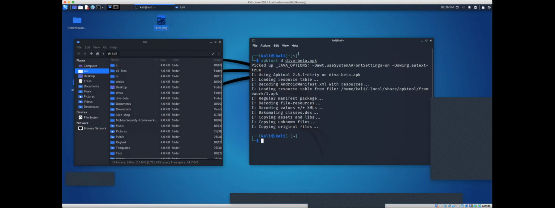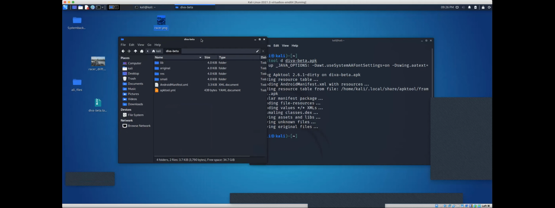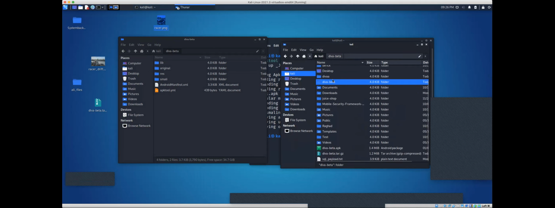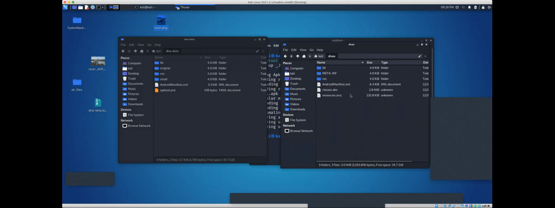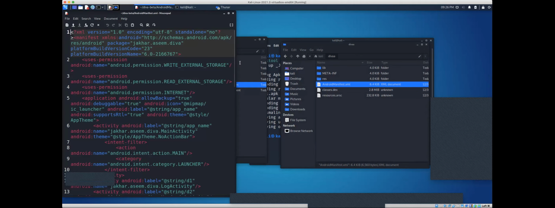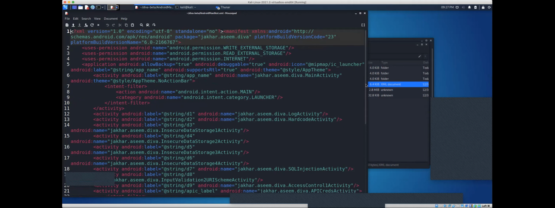So all these files are unzipped into the Diva Beta folder. So I'm going to open that, and then you will see the same Android manifest file again. Same as I'm going to bring up the previous file. Right? We couldn't view this, but then when we use the APK tool, we would see it properly displayed. So this is what is in the Android manifest.